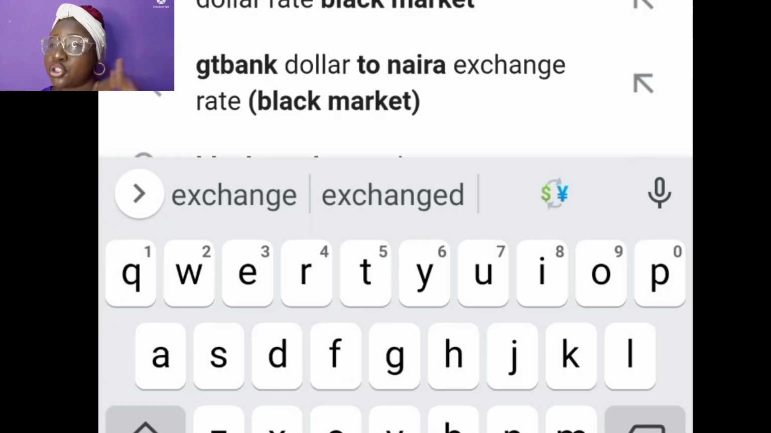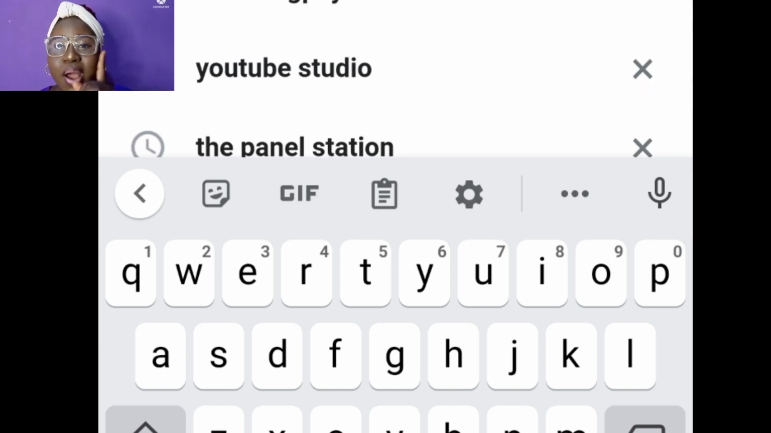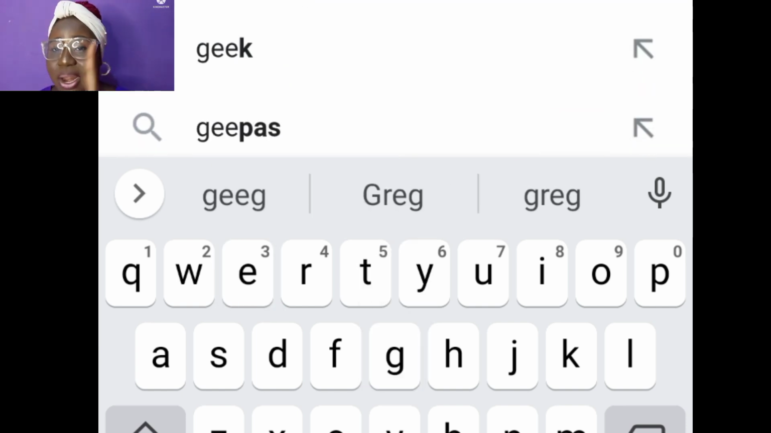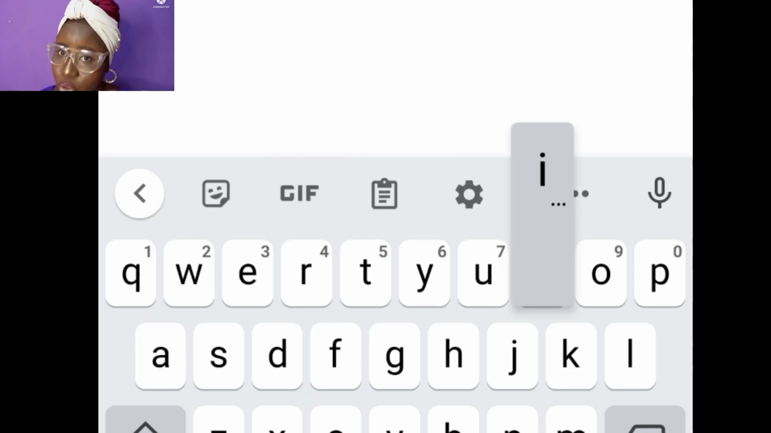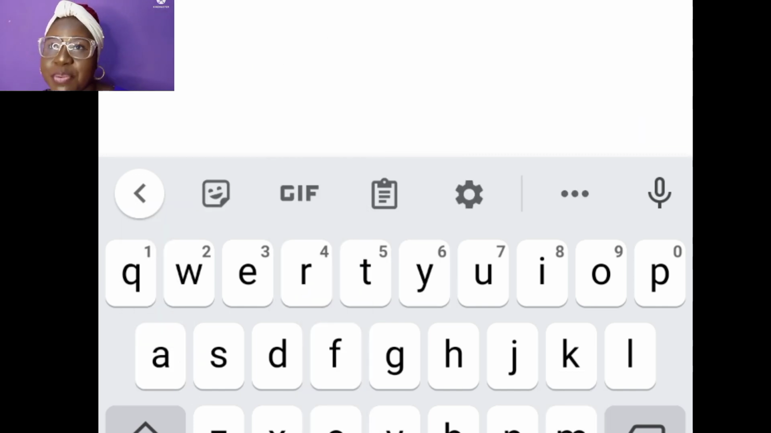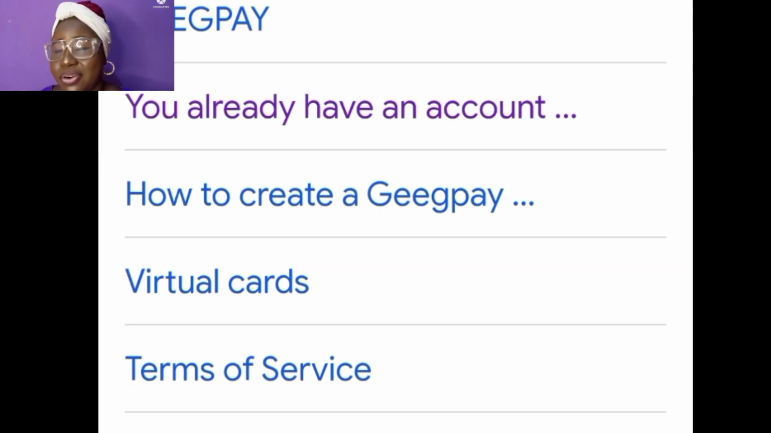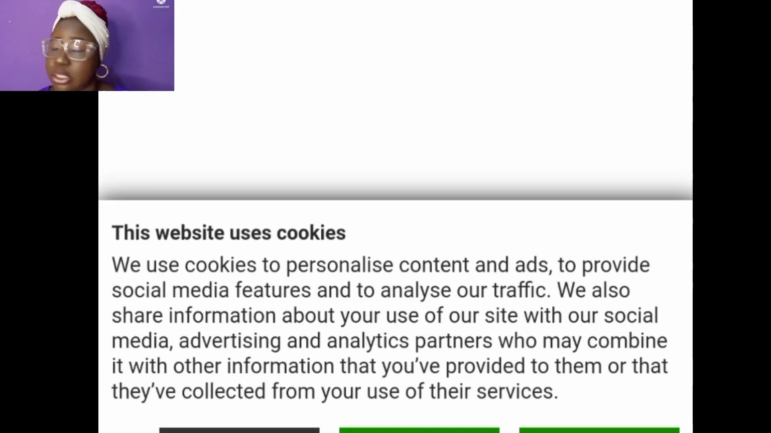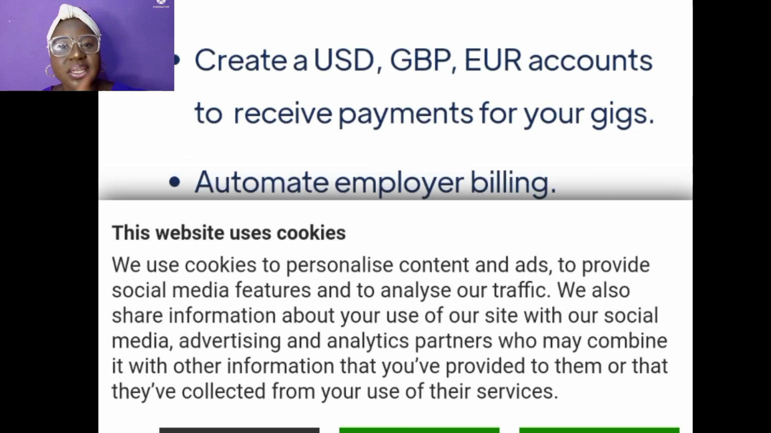So the next thing we're going to check is the website itself. The website is called geegpay.africa, geegpay.africa.com or geegpay.africa, whichever one you're able to get. So, GeegPay. You click on the first link. This is the first link. You click on the first link.